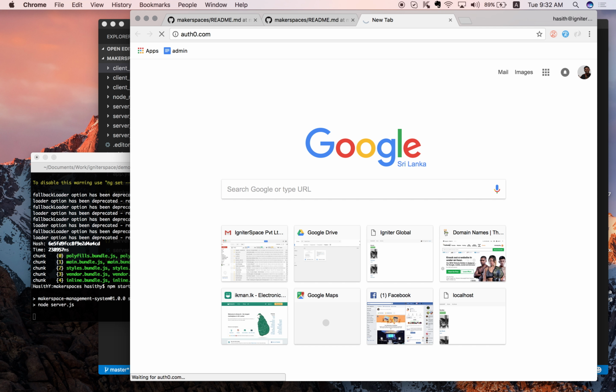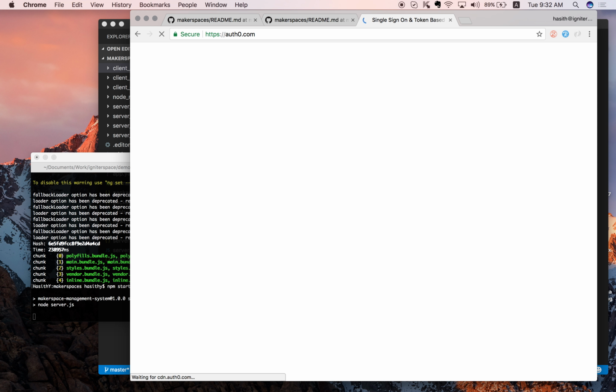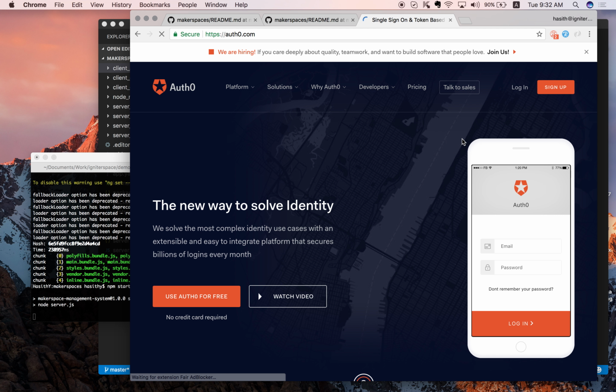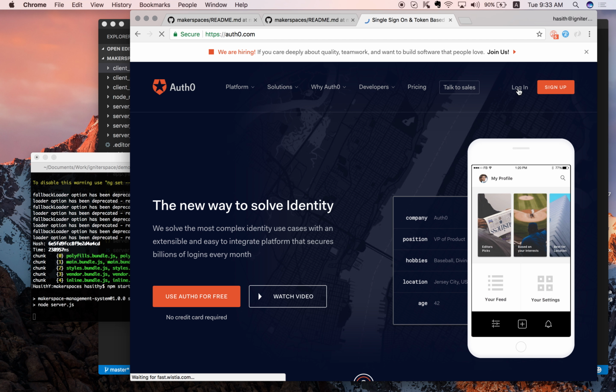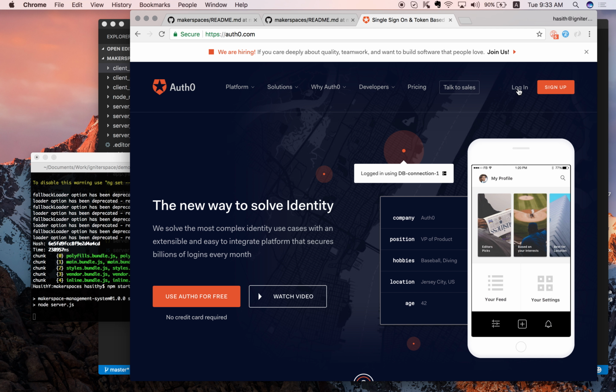Meanwhile, I'm going to do some cleanups. You don't need to do this cleanup when you run the application for the first time. But we use Auth0 as our identity management platform. So I have some users created there. I just want to delete those users so that I will also have the first time logged in user experience when I run this demo.